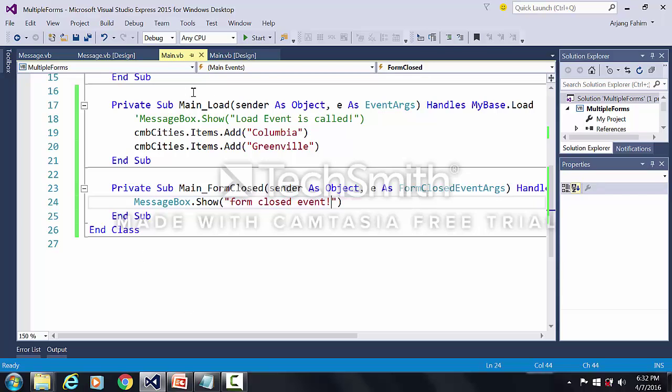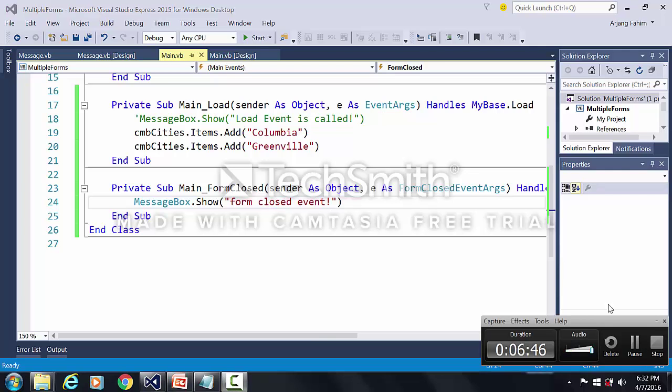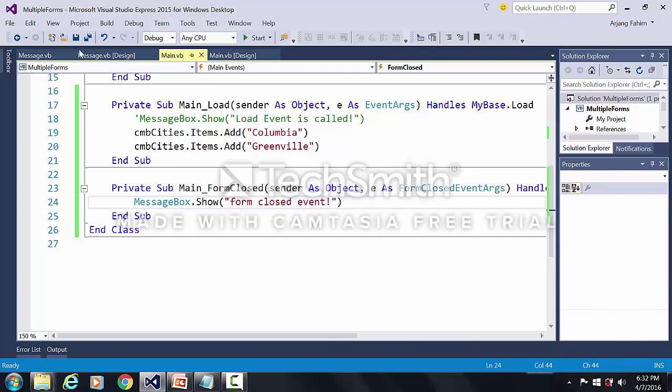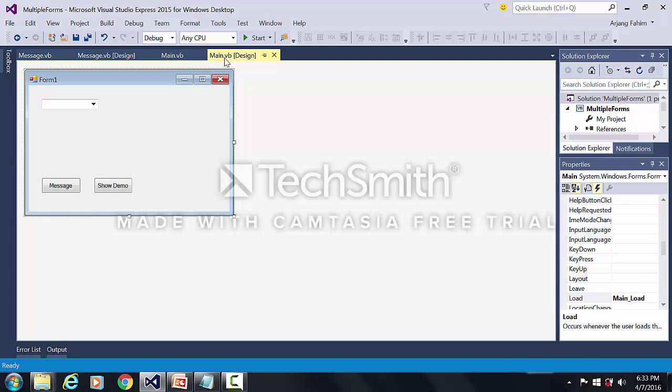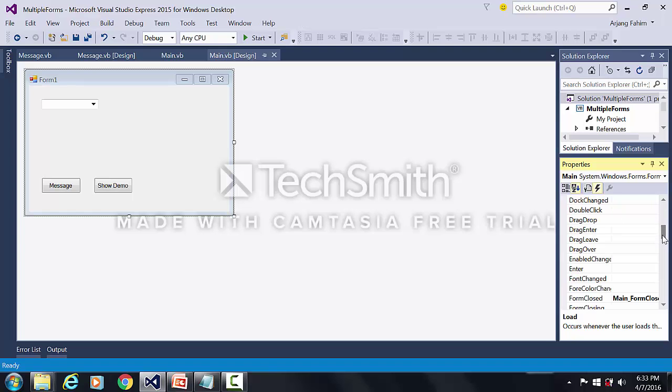But as I mentioned, one of the applications of the form closing event is to check and ask the user if the user wants to exit the program or not. So let me write some code for that, and I think that's interesting. To do that, I'm going to the main window, and this time I'm going to use form closing.